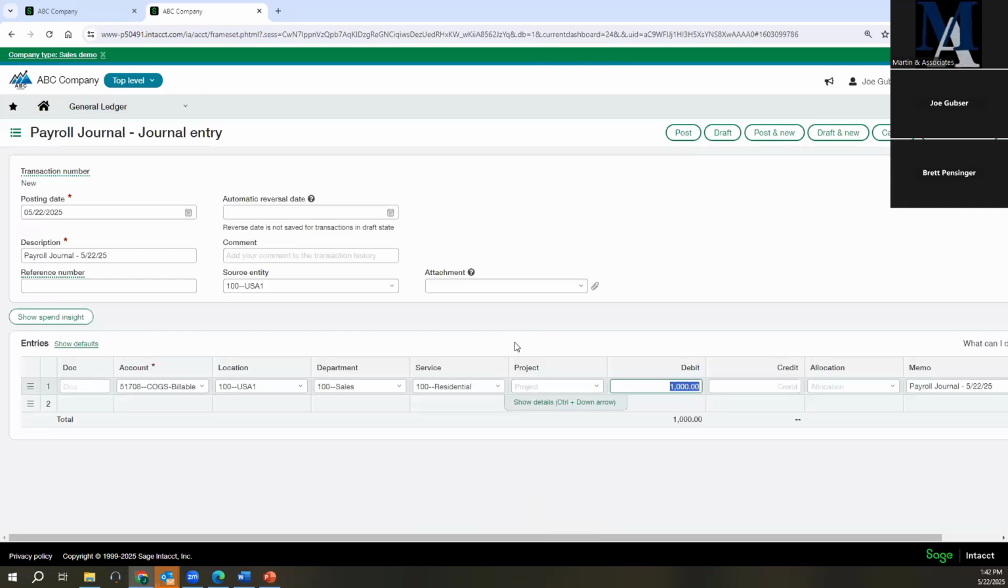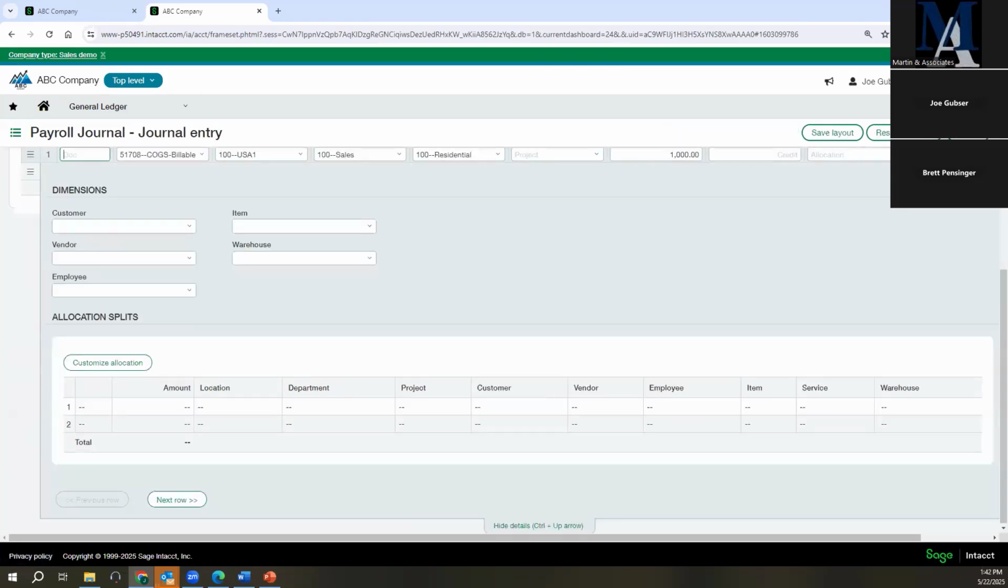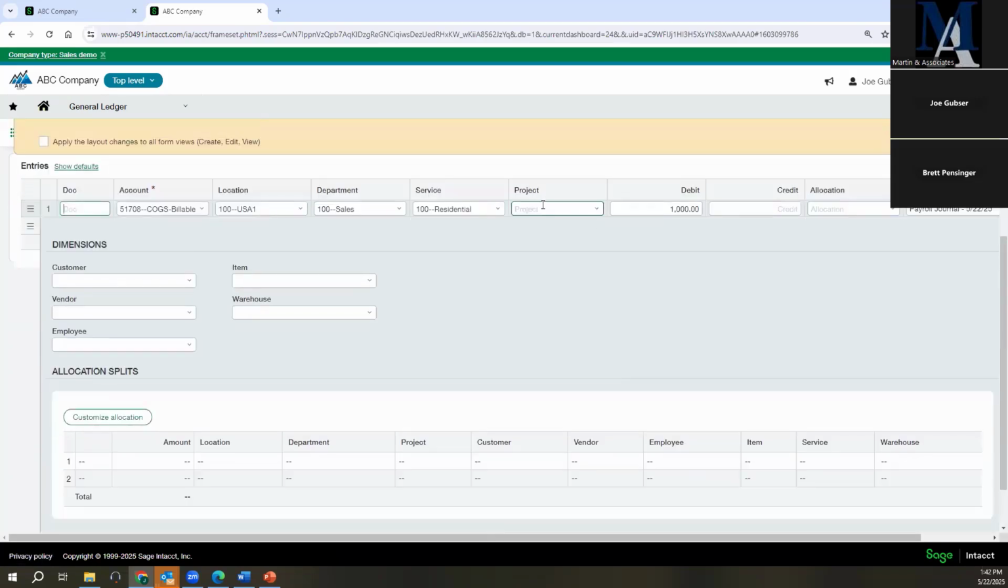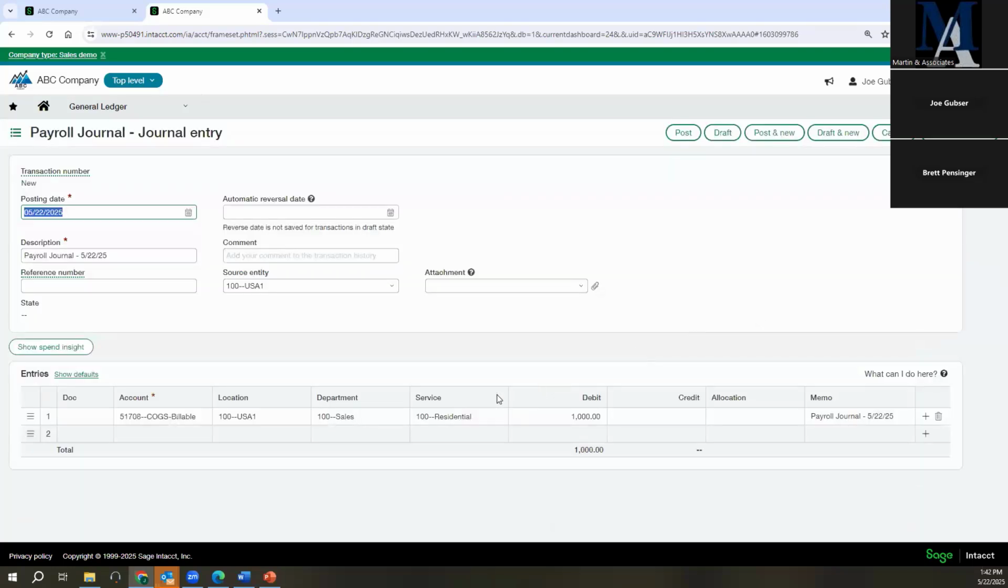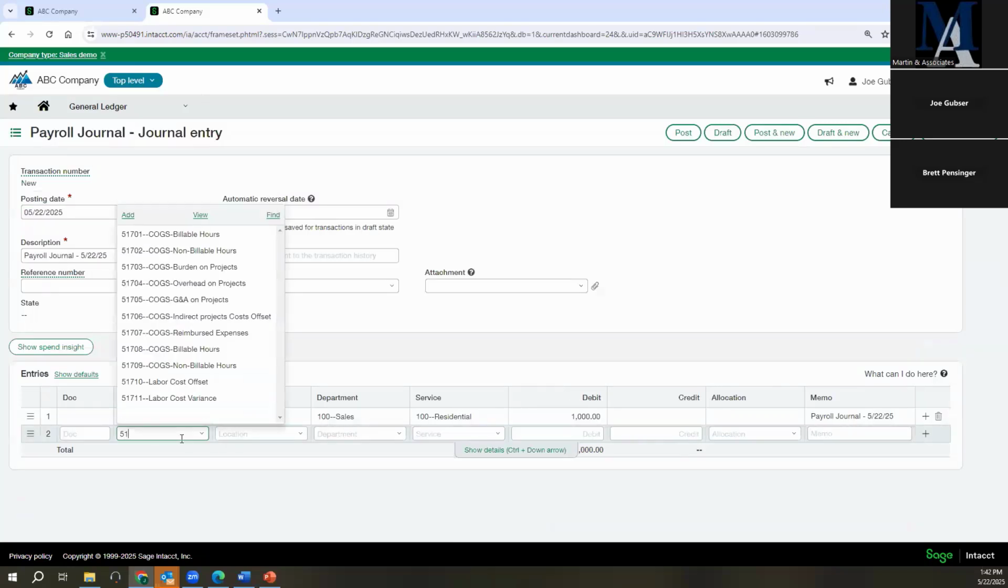If I don't own the projects module and I don't want that to show up on the main line, I can go out here to more actions and edit this layout. And I can grab projects and drag that down to the secondary screen here and save the layout. So I can control the layout. So now projects is no longer up top. So let me keep going here.